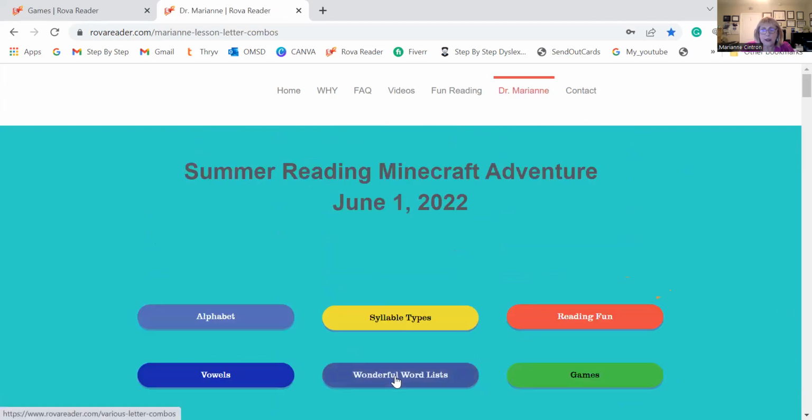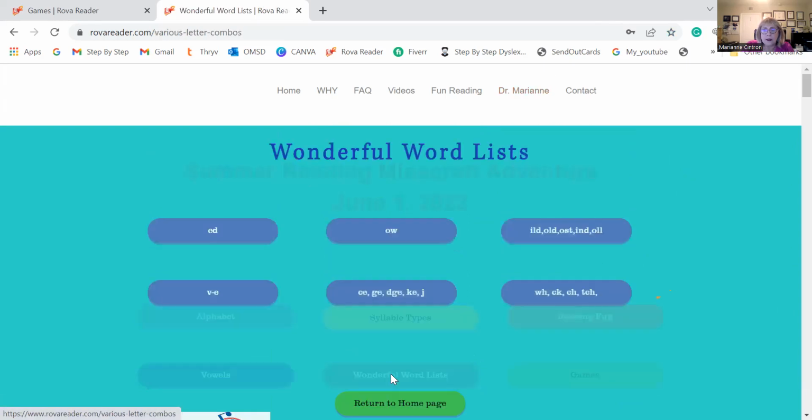So the wonderful word list won't have the Minecraft in them at this time, but there are some wonderful sounds that the children will be learning. Here we have the wild old words: old, ild, ind, olt, ost, and you may know the mnemonic, most old trolls are wild but kind. So that's how we teach the wild old words.